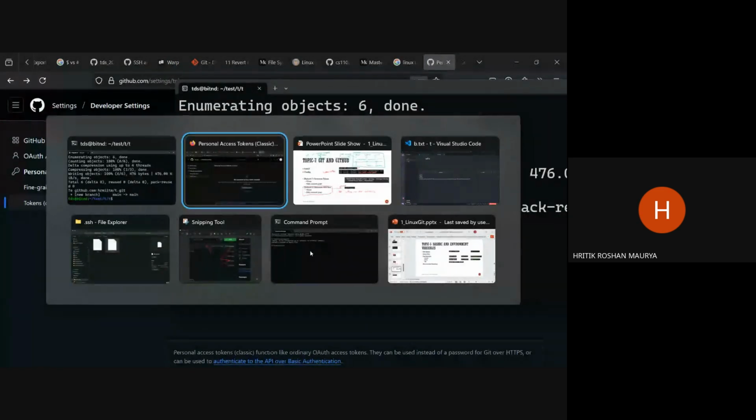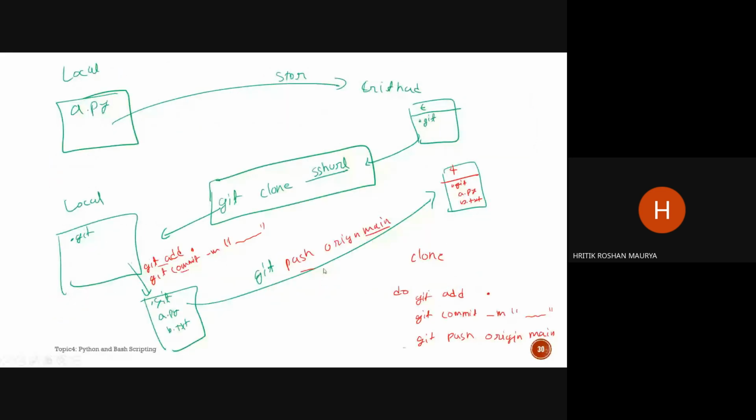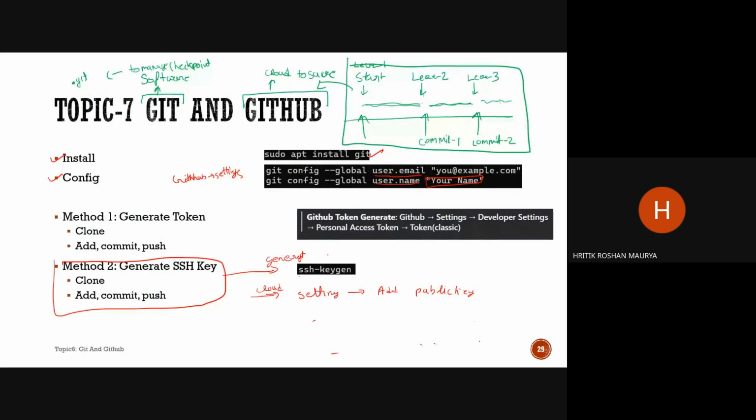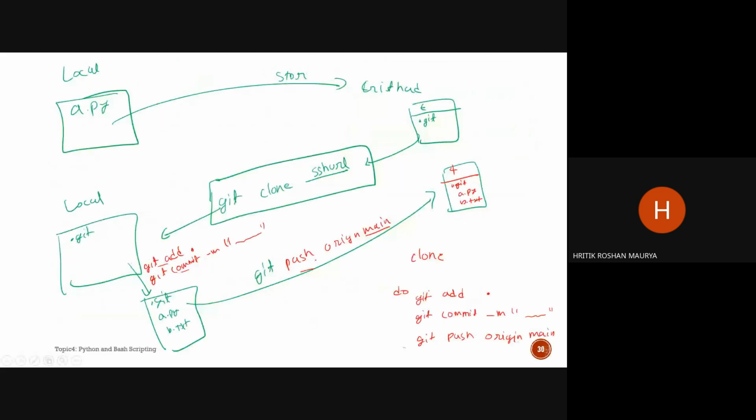And whenever you push, how will the token be different? In token, the steps will be the same. This step is required, this step is required. But the SSH keygen is not required. Everything else is required. Just clone with the HTTPS URL. Here you need to clone with SSH, and in token you need to clone with HTTP. Then you can do git add, then commit, and then push.